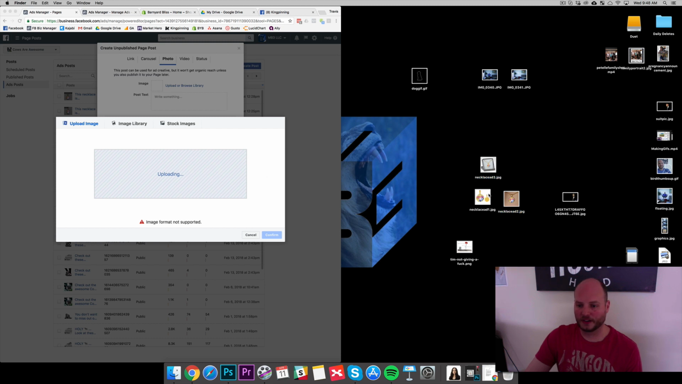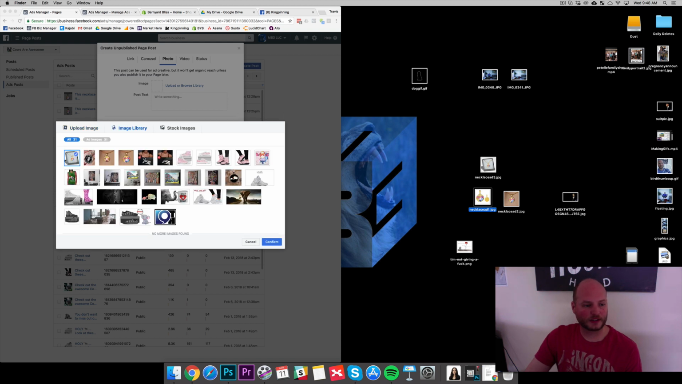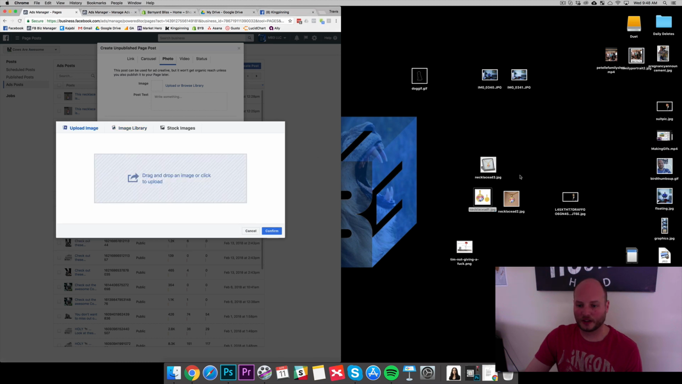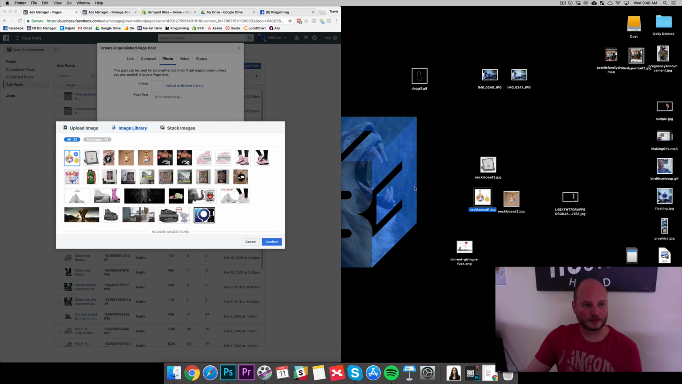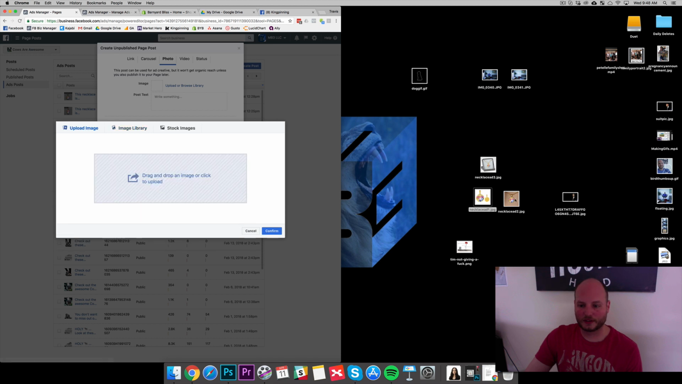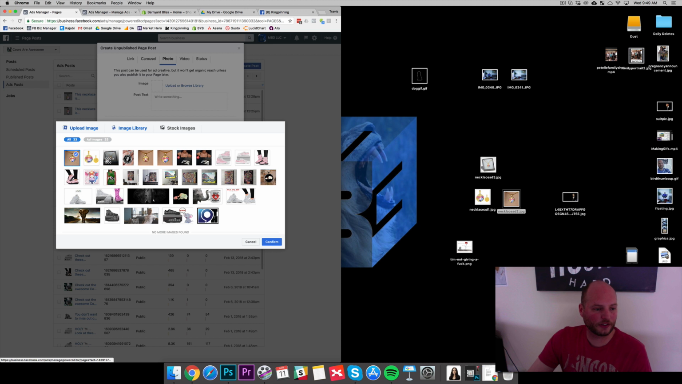Oop, why does it say image format not supported? I might have not selected JPEG correctly on one of them. Okay, I got that one. I need this one. All right, so there is our 3 ad images.